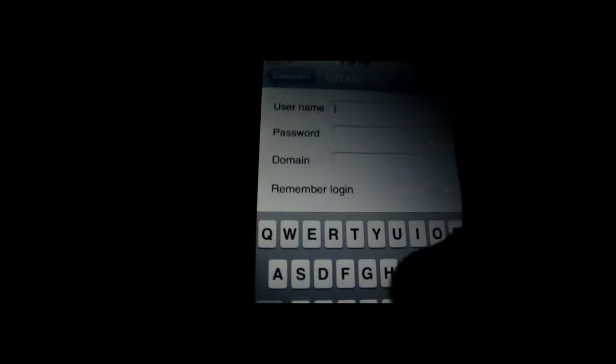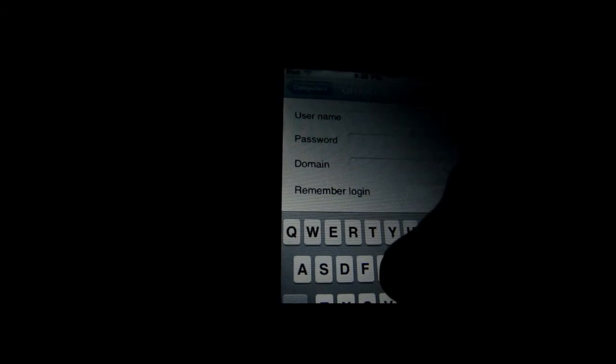Type in the username. So that'd be the username on your computer. The username on my computer is Grant. And then you type in your password on your computer. So let me do that. And then you can choose to remember your login. And then you just hit login at the top. It will say, please wait. Gives me a little extra stuff.